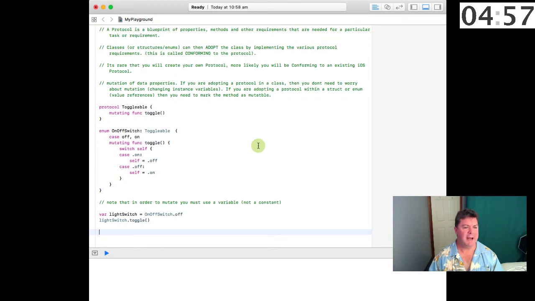Okay, so let's look at the mutation of data properties. If you are adopting a protocol in a class, then you don't need to worry about mutation changing instance variables. If you're adopting a protocol within a struct or an enum value reference, then you need to mark the method as mutating. You need to spell it correctly, like that.